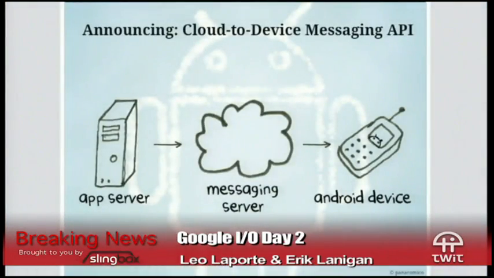Messaging API. This is not a push notification API designed to compensate for the lack of basic functionality like multitasking. So they're talking about Froyo, version 2.2.